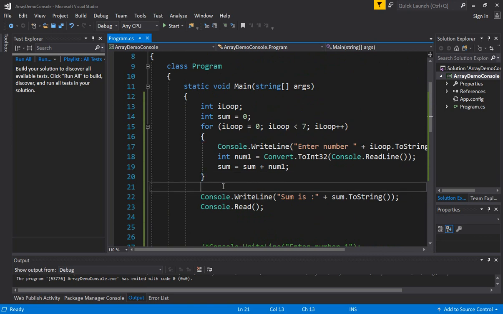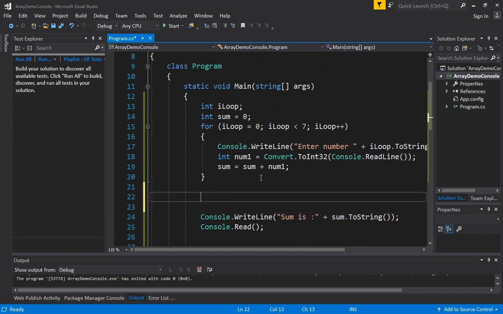Now what if I tell you that once you enter all the numbers, you have to print them out again and display to the user that the sum of those numbers printed out is going to be the sum that you computed? How are you going to do that? So this is a very good use case where arrays come into play. So first let's see how we can do the numbers here.